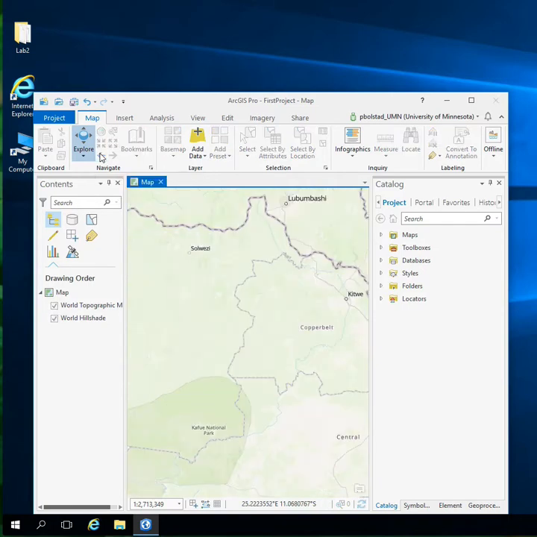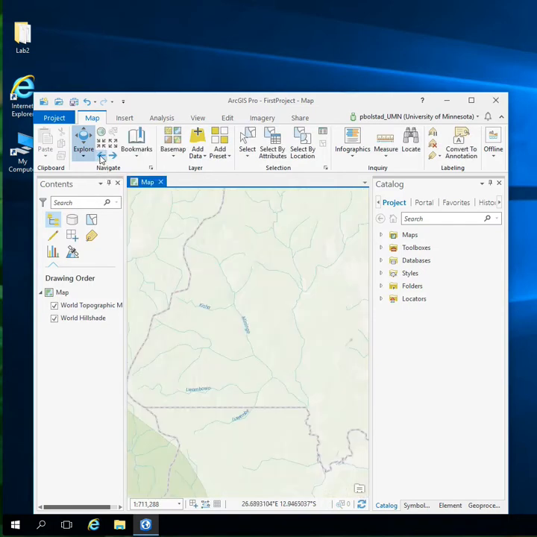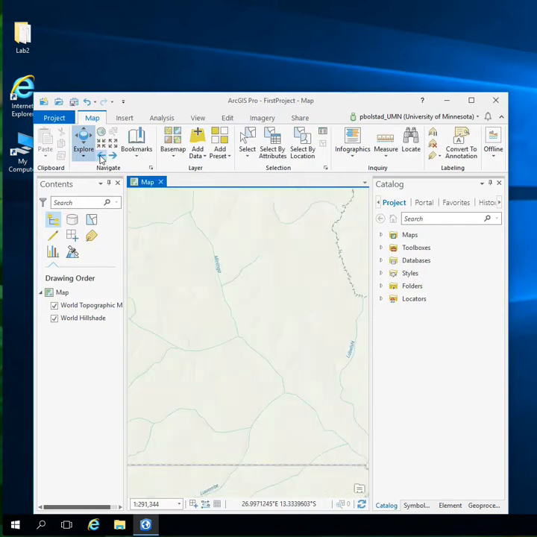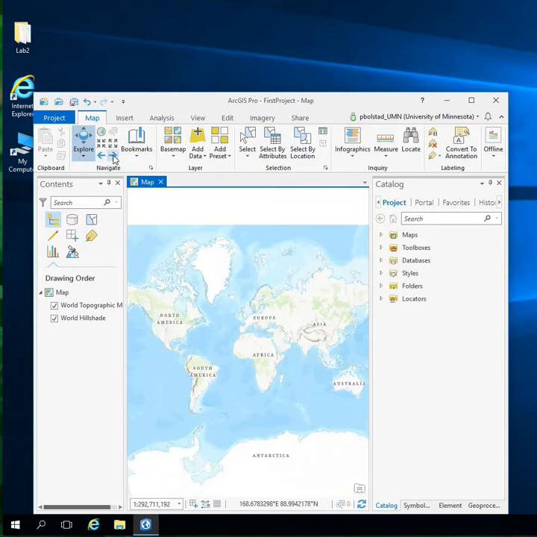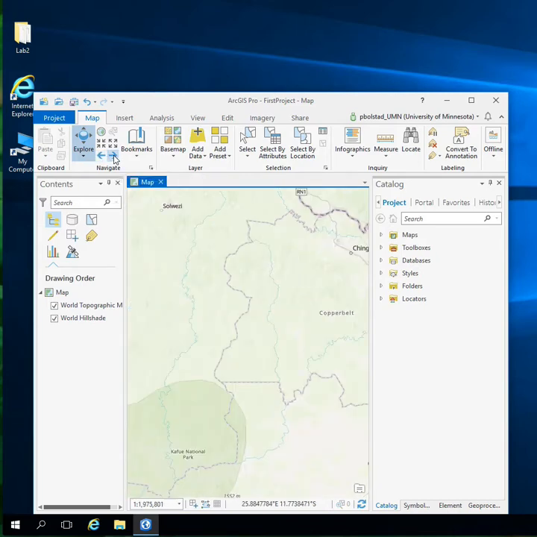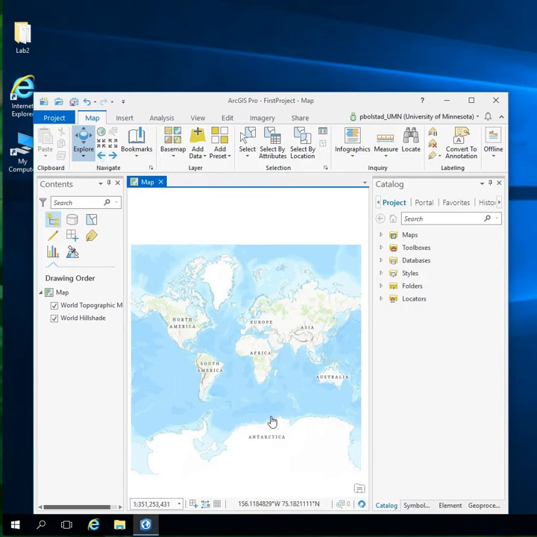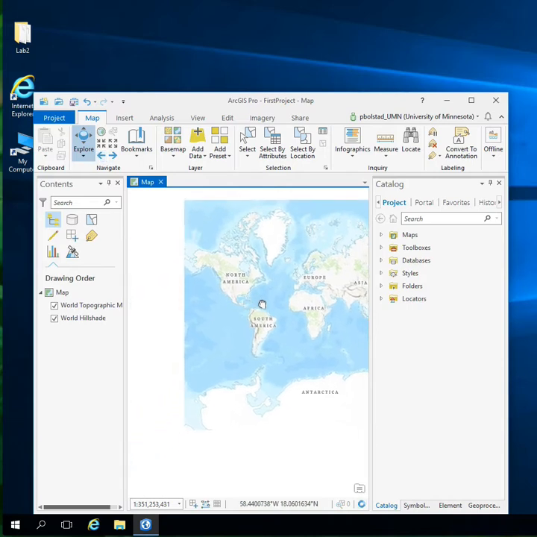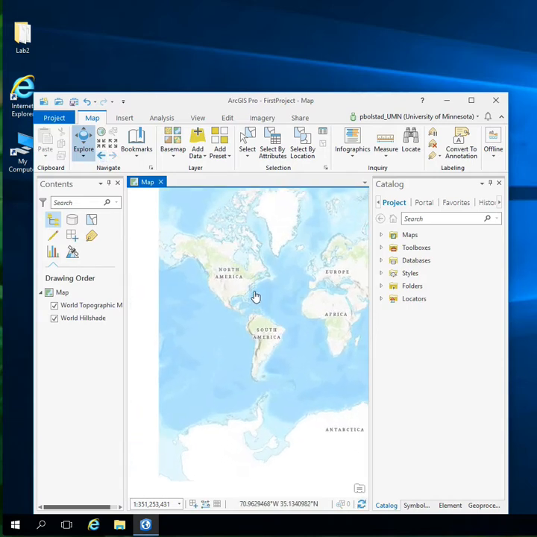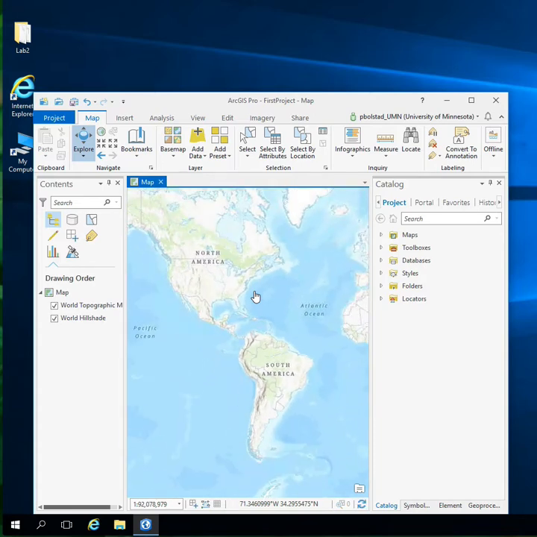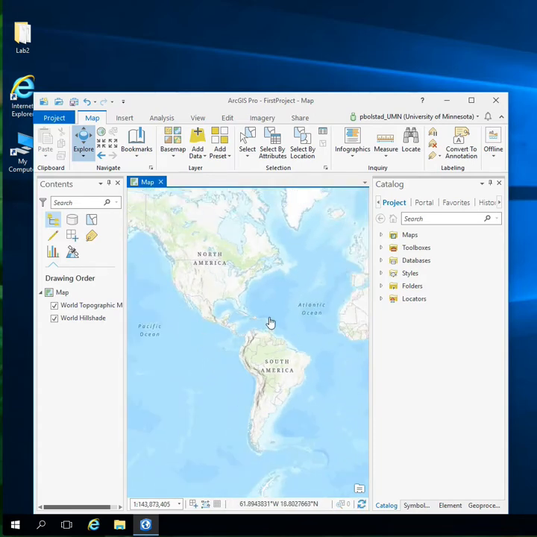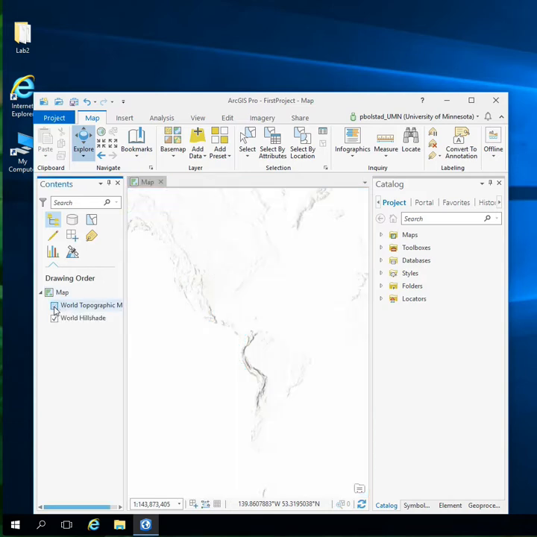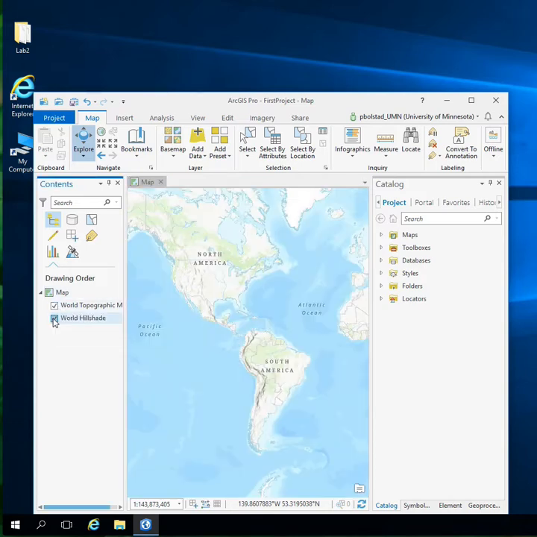I can zoom to the previous extent or the extent going forward by these little blue buttons here. So I can zoom back and forth. So you often are doing this, left clicking and holding and zooming in or out to reposition the view in your window.